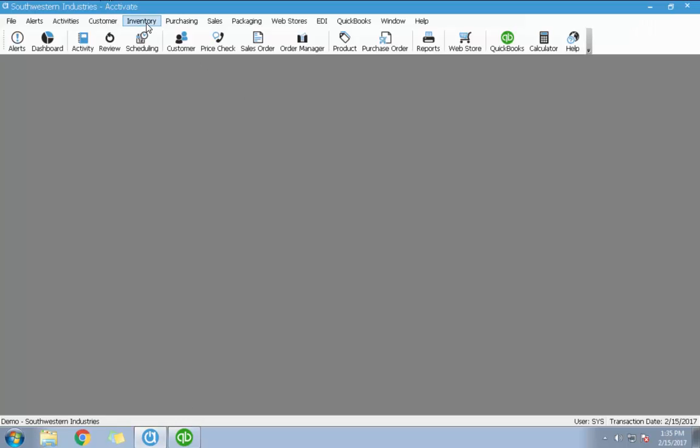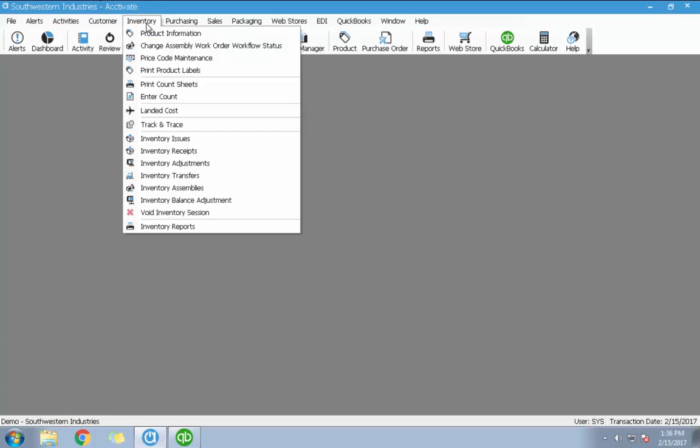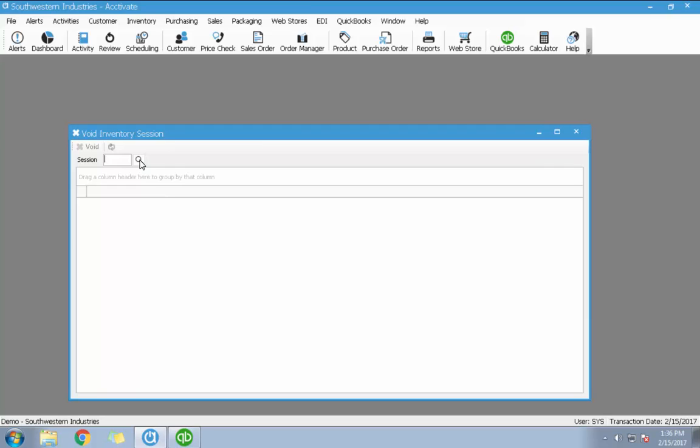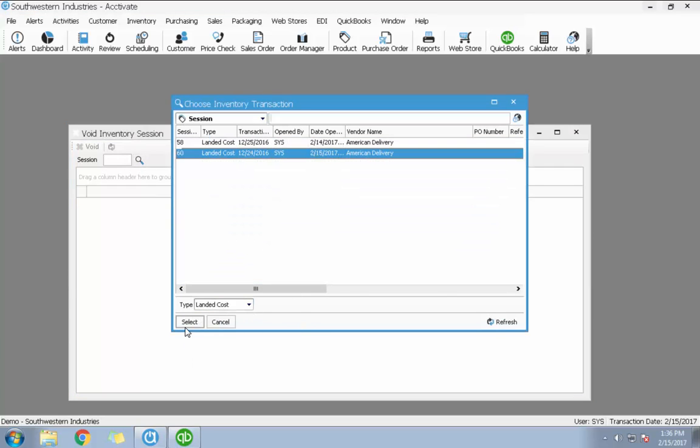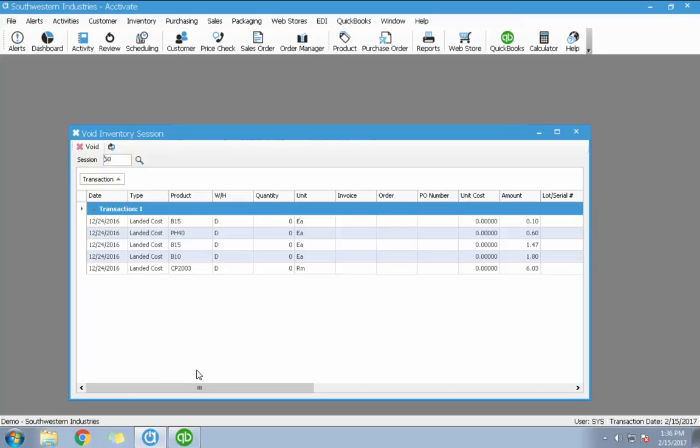So let's take a look at voiding transactions. That's in the inventory menu, void inventory session. This is available in version 10.2. We will look up a landed cost session. Now, landed cost session 60 did create a vendor bill, so I just wanted you to see what happens whenever you void this session.